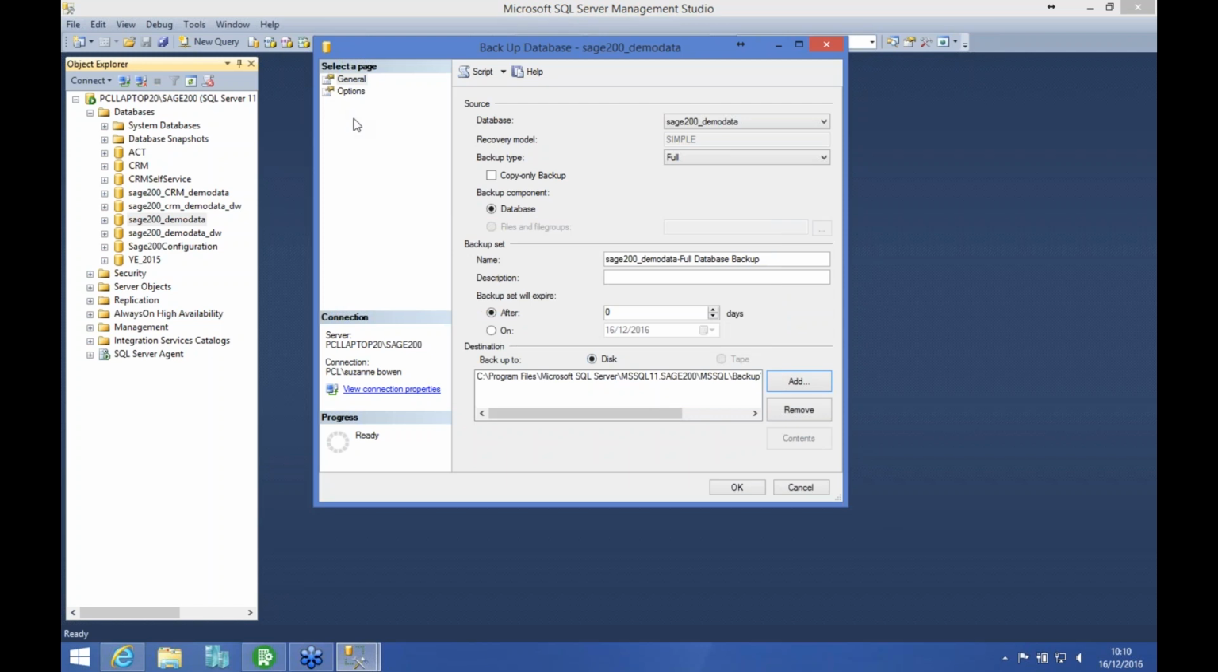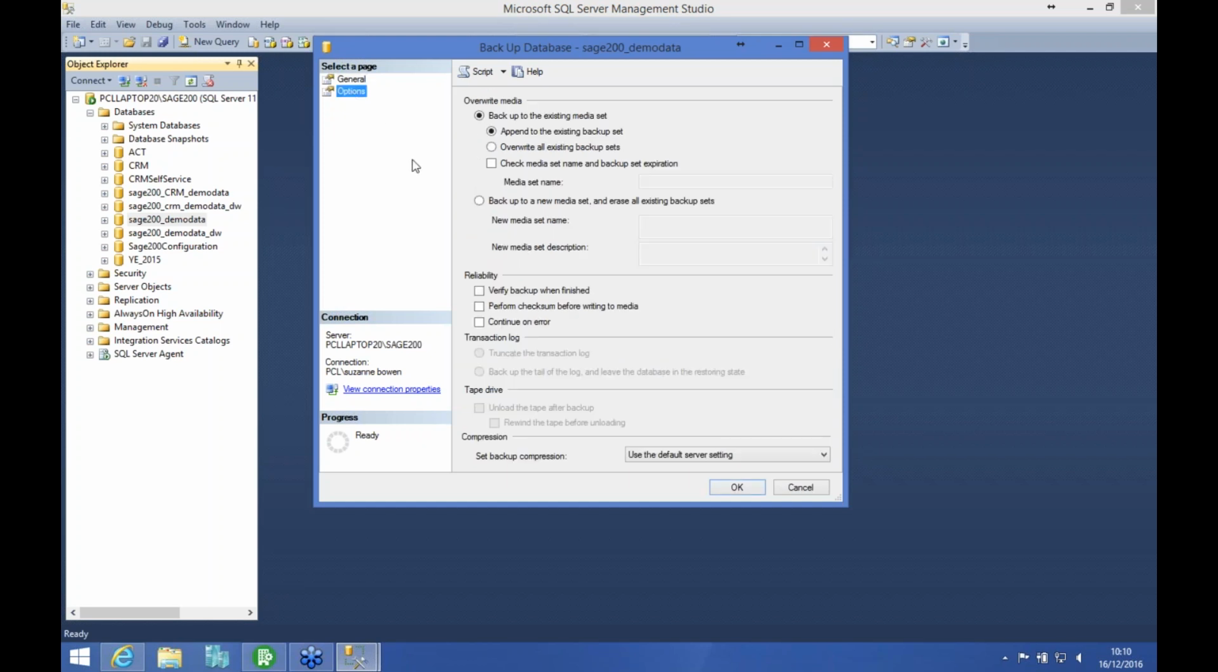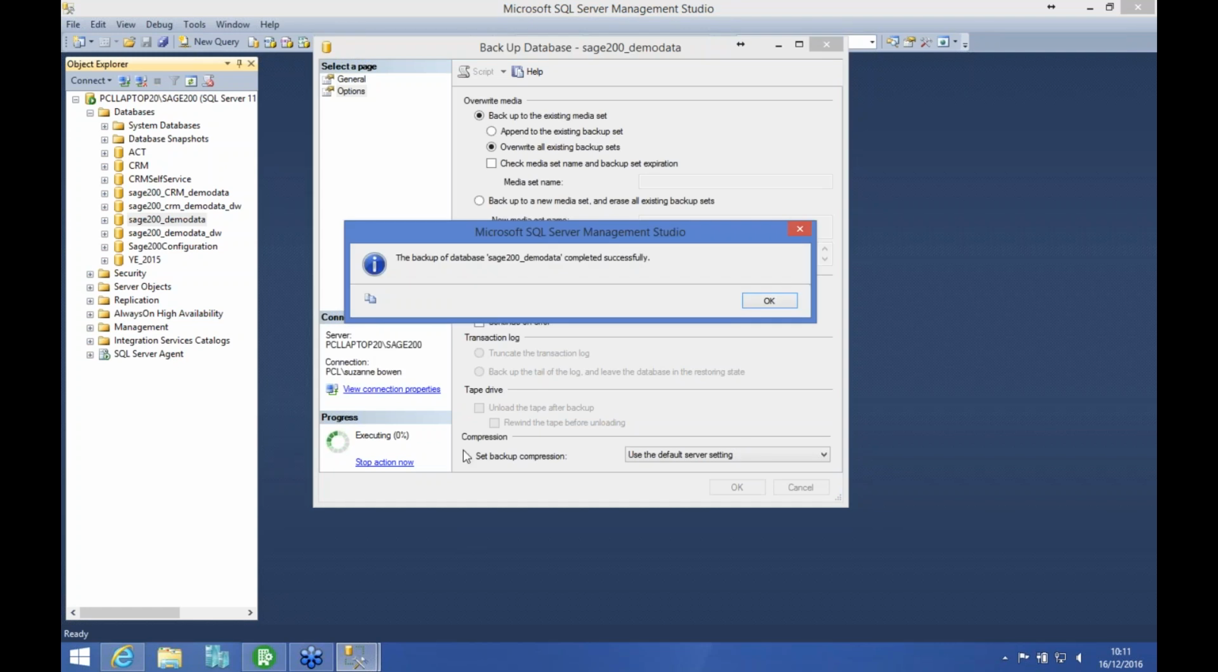On the left-hand side here, we have two options. The general options, which we've just put in our destination file. And if we go to options, we just need to tell SQL to overwrite all existing backups. And I like to tick this one here, which is verify the backup when it's finished. You don't have to do that, but it just comes up with a prompt when it's actually completed the backup. If I just say OK to that, you can see at the bottom of the screen here now that it's counting its way through, so you can see the progress of the SQL backup taking place. So once it's got to 100, it just completes the backup, and this is the prompt I was telling you that it's telling us it's completed that backup successfully.